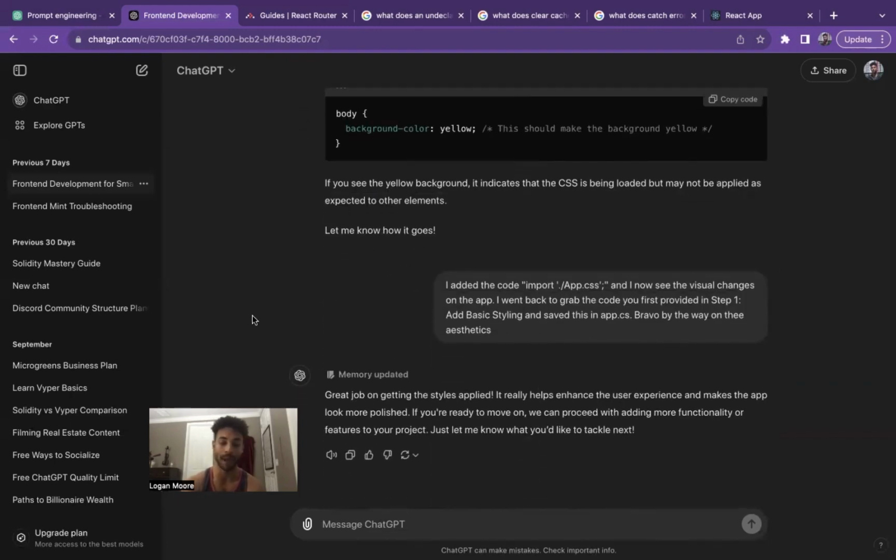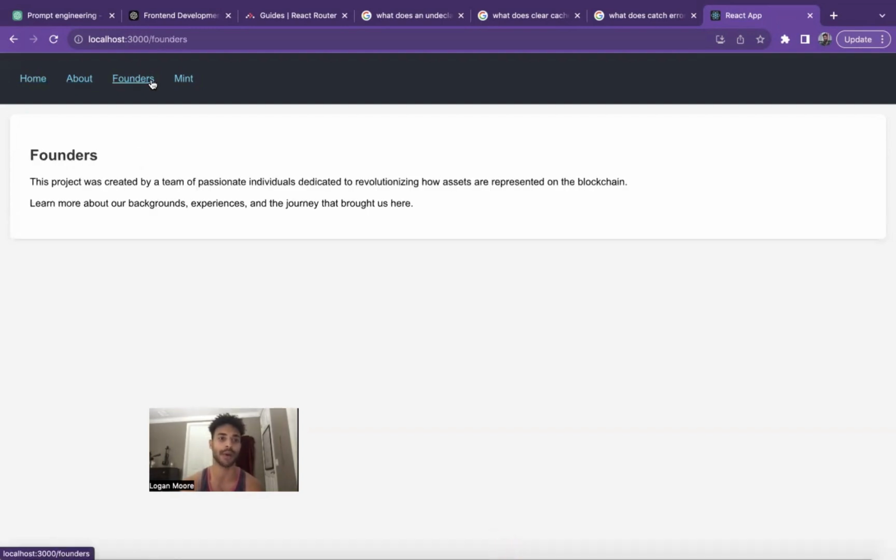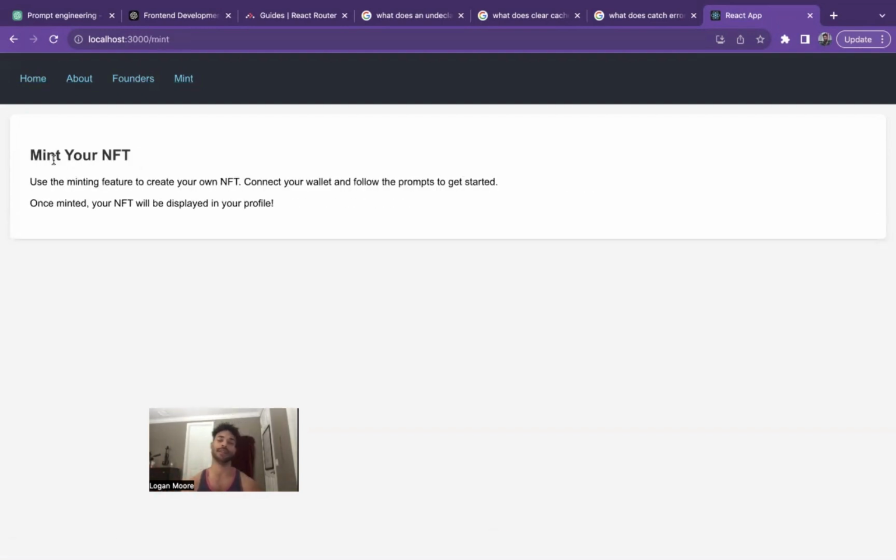I let it know that I went back to grab the code for the original basic styling that gave us the app that we have here. So this is the very basic start of the website that we're building, the template. Essentially, we've got the home page, the about, a founder's page, and a mint page. So all the basics there.